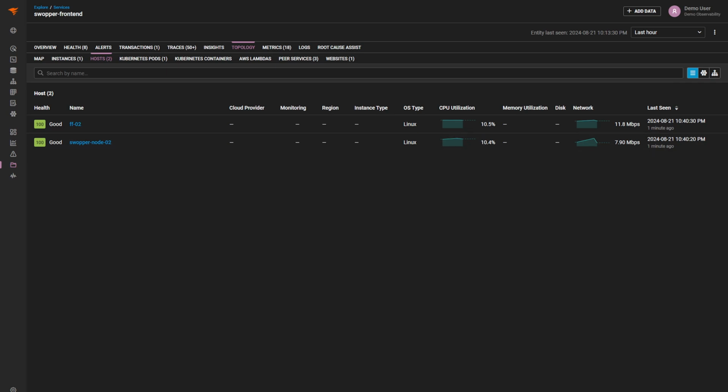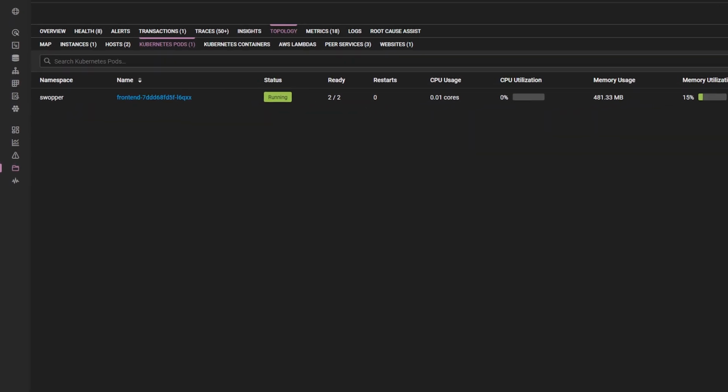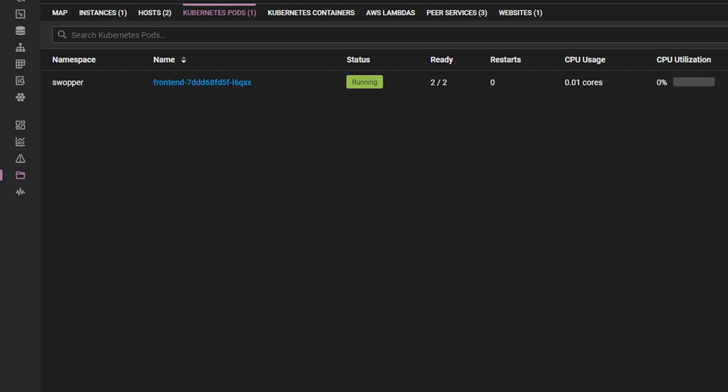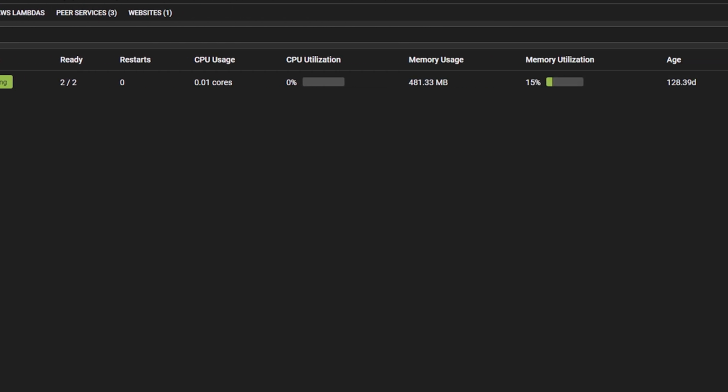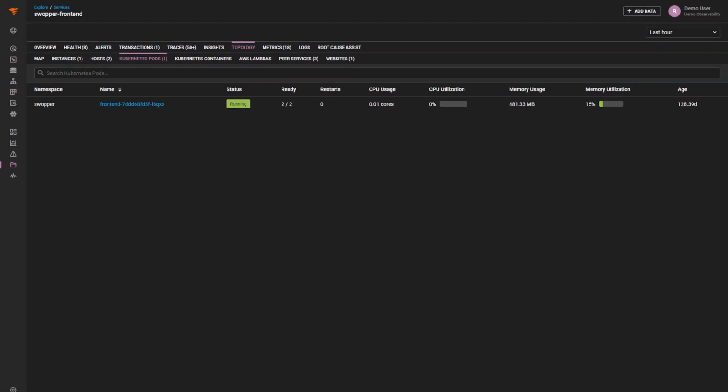The Kubernetes Pods tab will show the different pods where the service is running, separated by namespace. This tab provides details of the status, containers running in that pod, if there have been any recent restarts, CPU and memory utilization, and the age of the pods. In order to show Kubernetes pod details, the cluster would need to be monitored by SolarWinds Observability instrumentation.